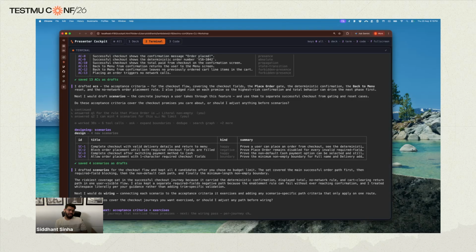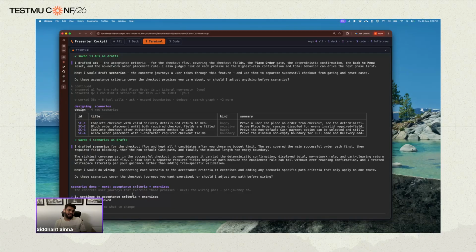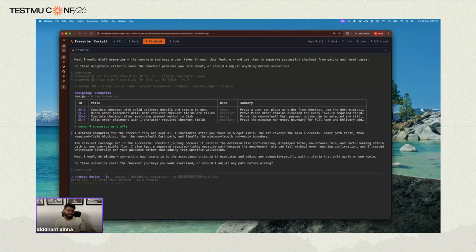So next, what it needs to do is a wiring, right? Wiring is interesting stuff, and we'll see the next step that it is going to just wire up the acceptance criteria and the scenarios altogether, and it will give me a final view of what tests it has created out of it. So let's see.